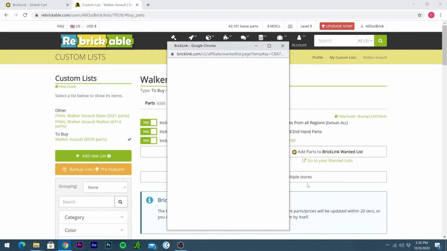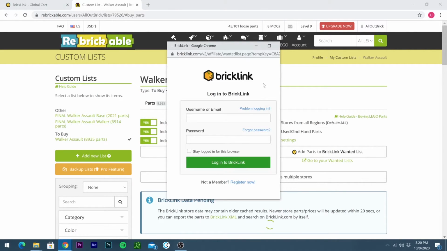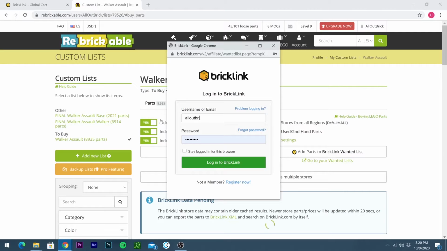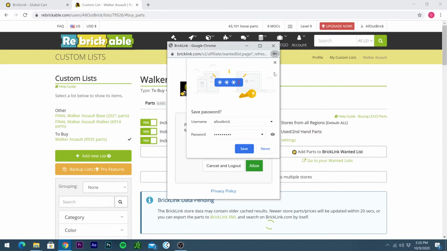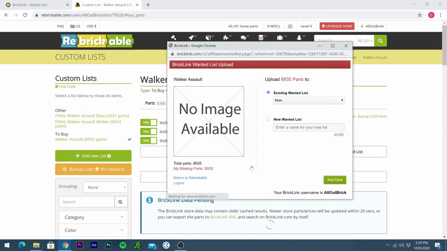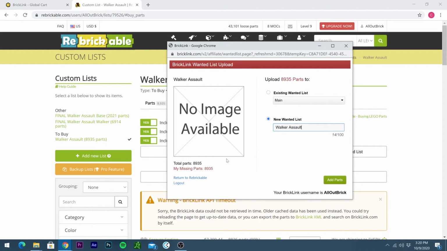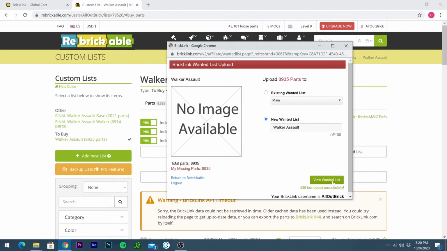Here we go, we're going to click on that and this window is going to pop up. I'm going to log in, and we're going to log into Bricklink and allow it. This is the first time. And now we're going to add it to a new wanted list. I'm going to call this Walker Assault. And now you can see it's got the missing parts that we have, and we're going to add the parts.